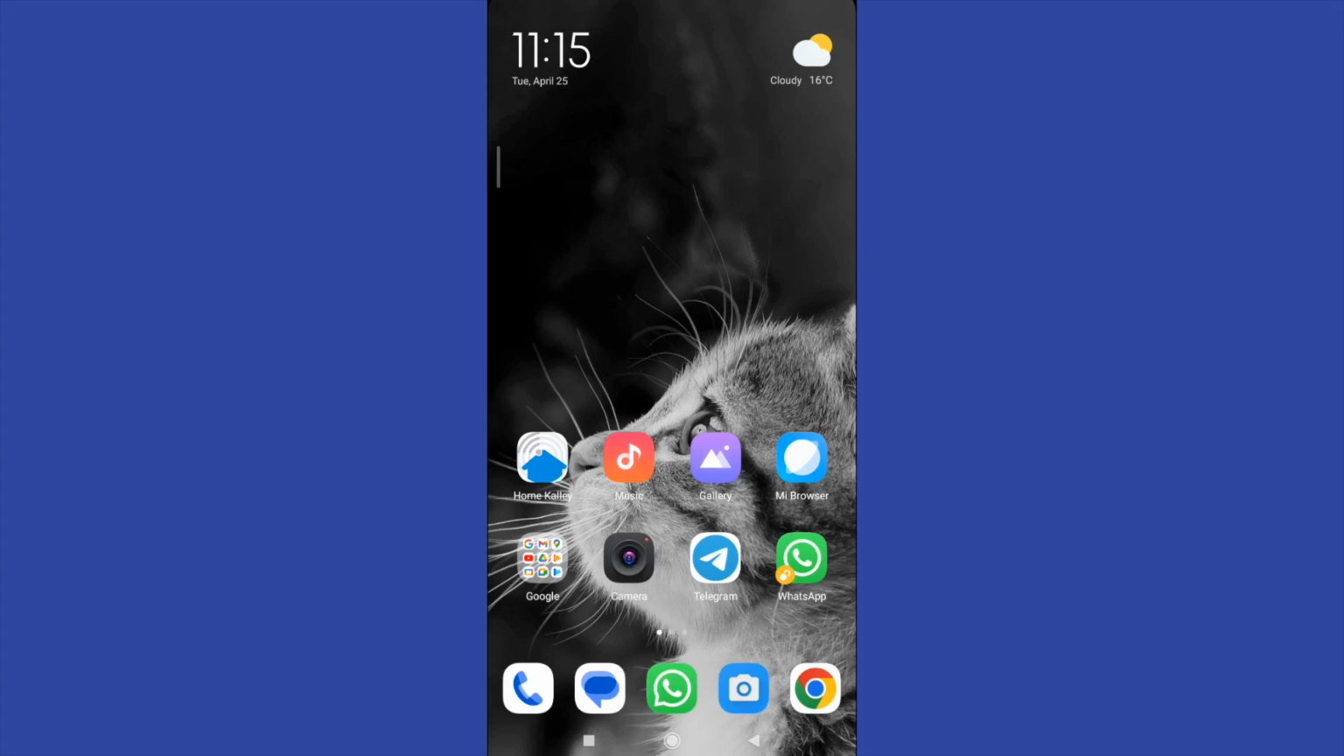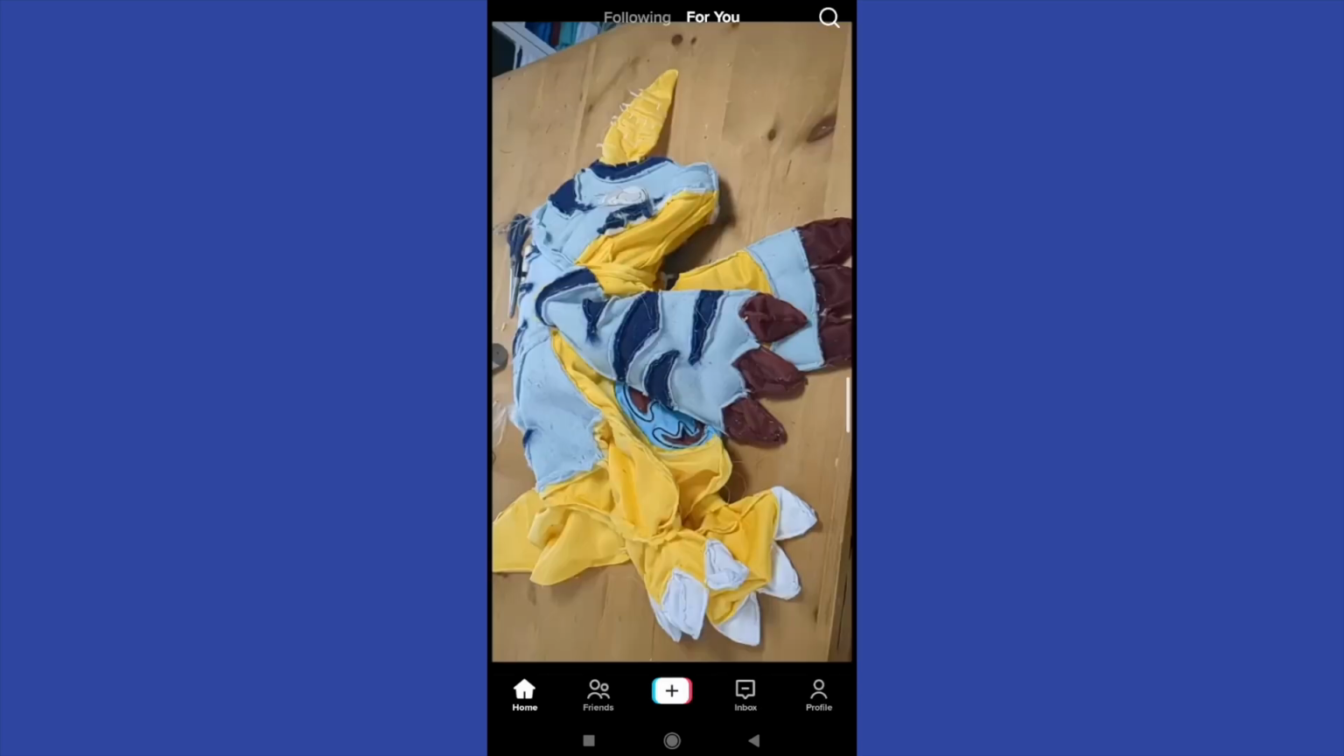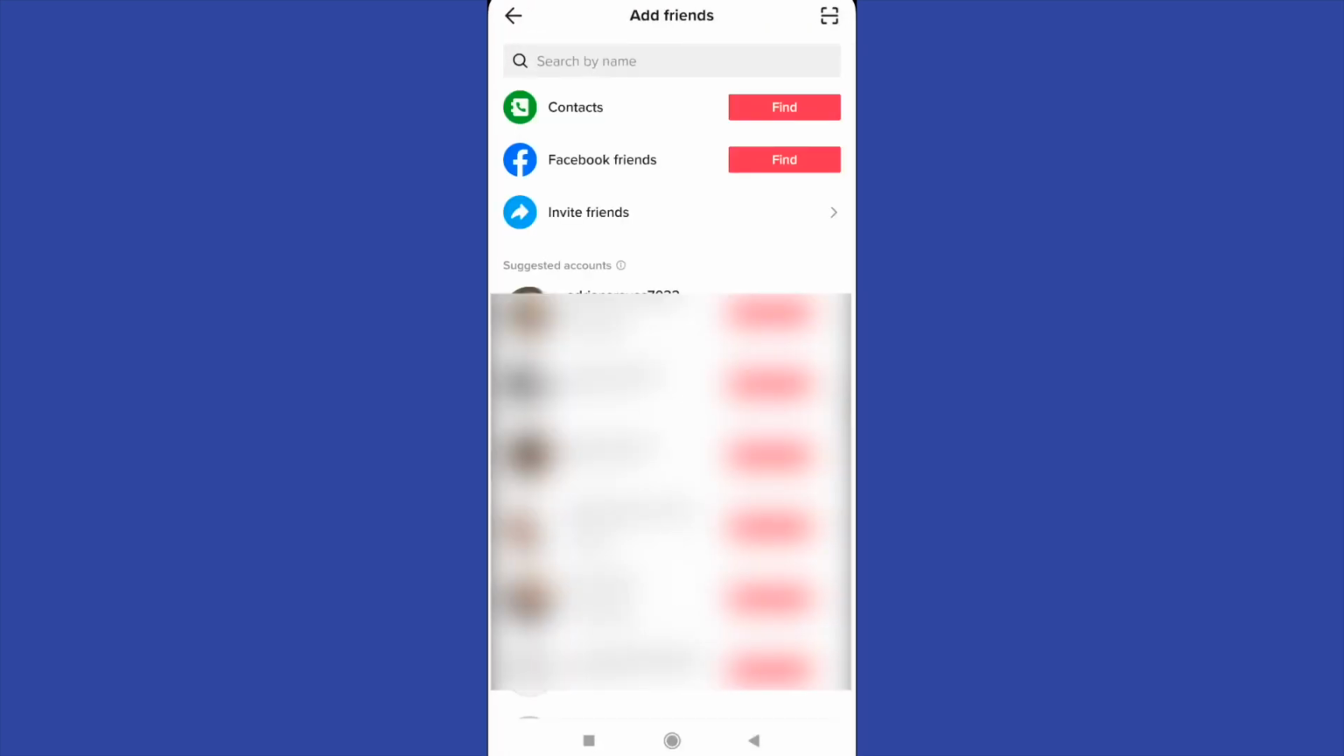Today you're going to learn how to find friends from your contact list on TikTok. So you must go to your TikTok and at the bottom of your screen you have an option that says friends. There on top of your screen to the left you're going to find the option to add some friends, and you can sync your mobile contacts, your Facebook friends, to the suggestions here on TikTok.